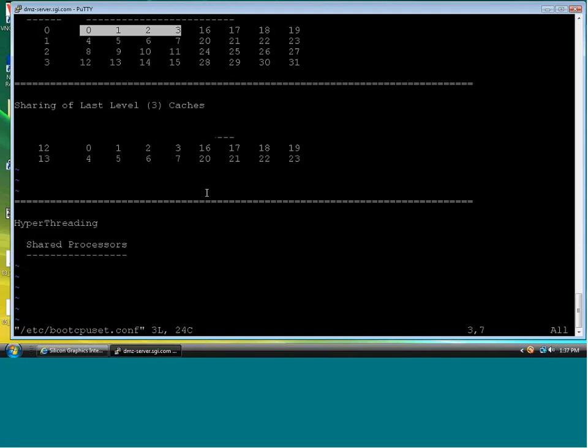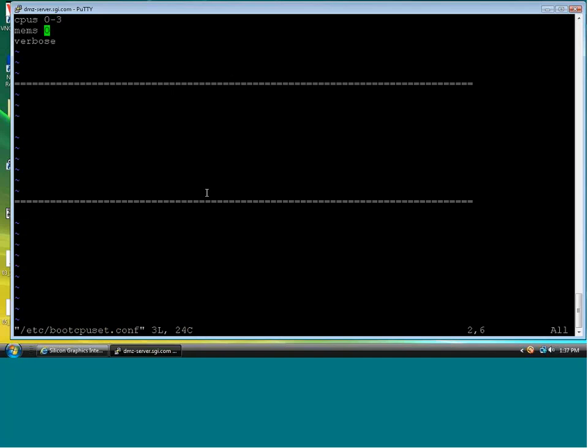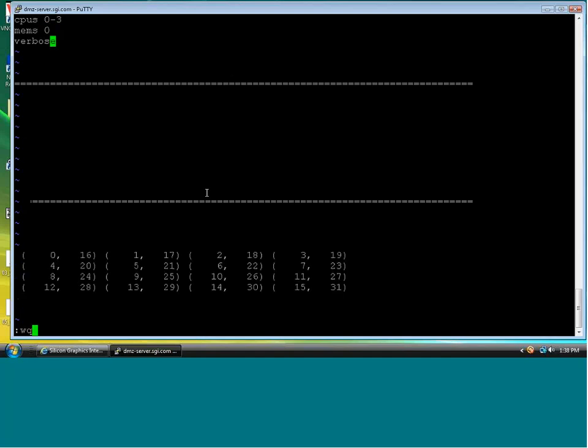So I'm going to start off with a boot CPU set, 0 through 3 and 16. I only need 0 through 3 right now. So I'm declaring 0 through 3 and then the memory attached to 0 through 3. And by the way, CPU 0 is special. I know Moab and Torque have issues. You kind of avoid the first socket. And then I want verbose just to see what happens.